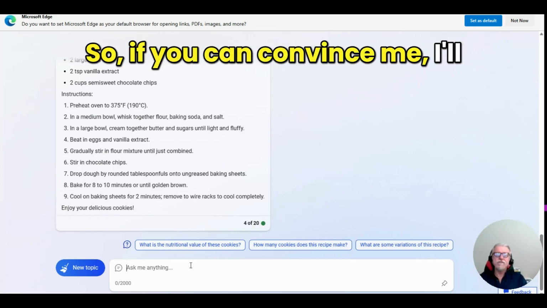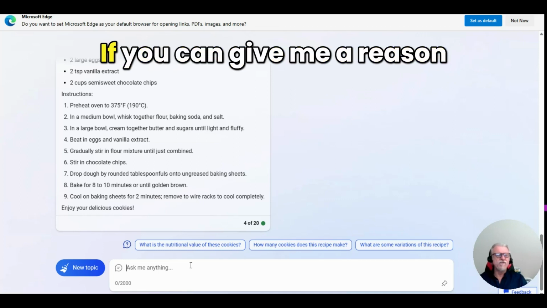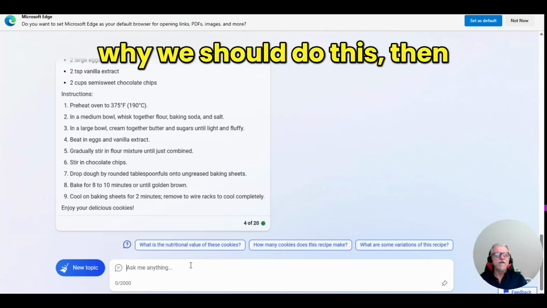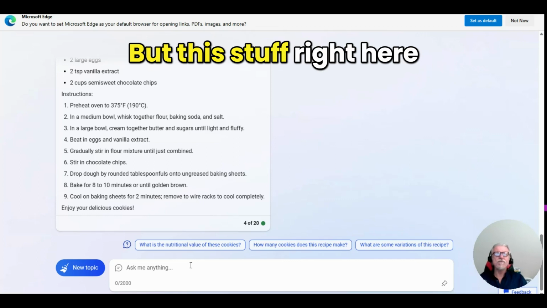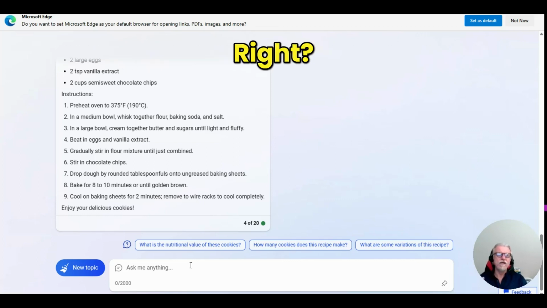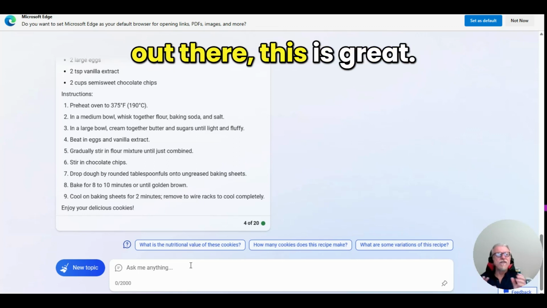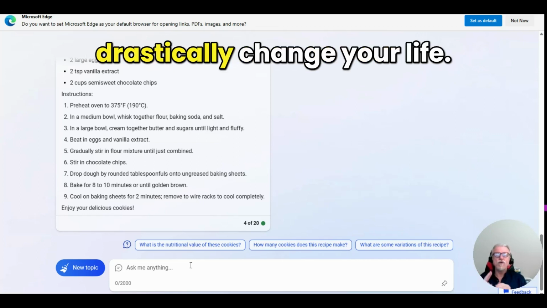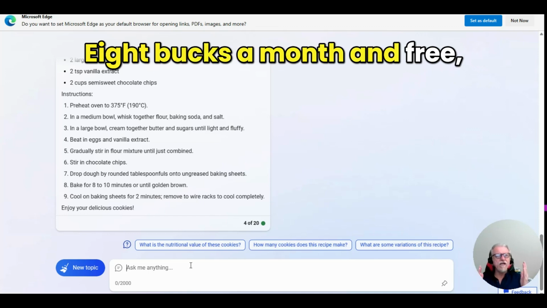So if you can convince me, I'll release some of the stuff to agencies. Give me a reason why we should do this, then that would be fantastic. But this stuff right here is enough to get you on, even if you are an agency. I don't hate you, I just don't want to help you, right? But for your small businesses out there, this is great. These two tools can drastically change your life. $8 a month and free.